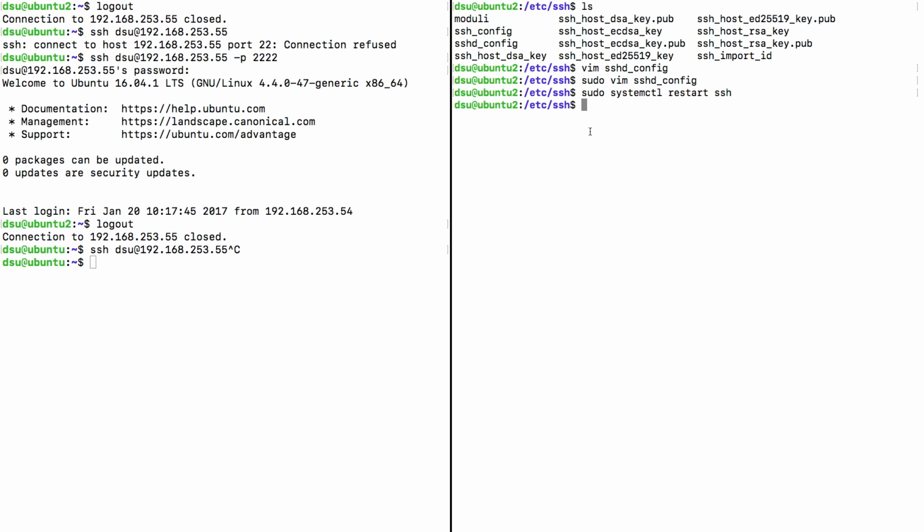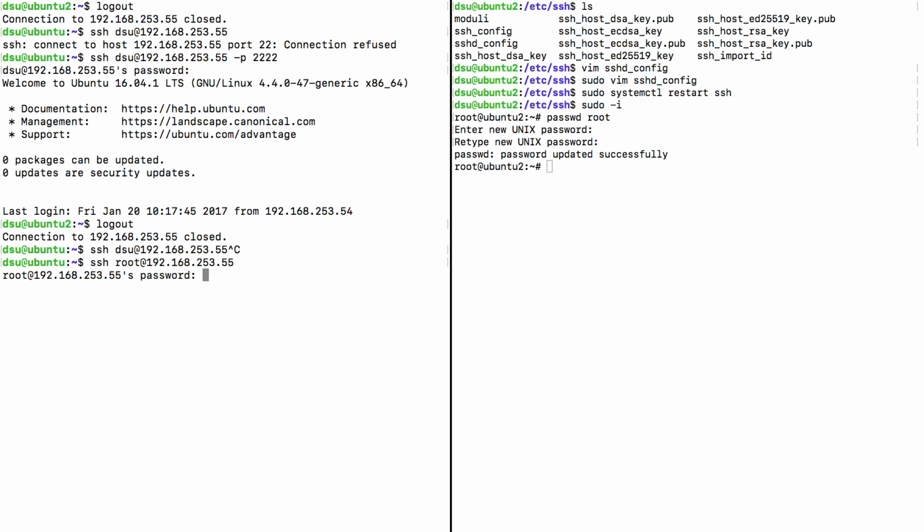Let's try one more thing. Let's try actually logging in as root and see what happens. I don't know if I actually ever set root's password, so I'm just going to go do that really quick. Alright. So instead of trying to SSH into DSU, let's try and SSH into root. Okay. So I typed the right password, but it still said permission denied. So that was basically not allowing root to log in.